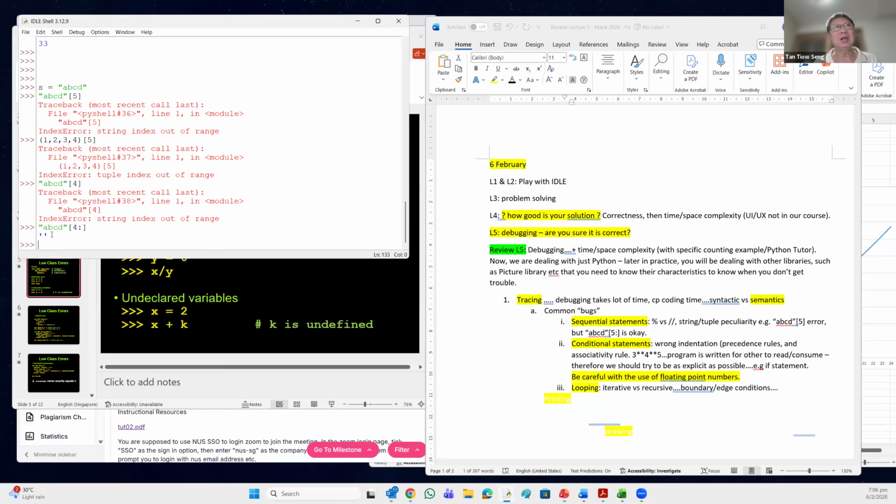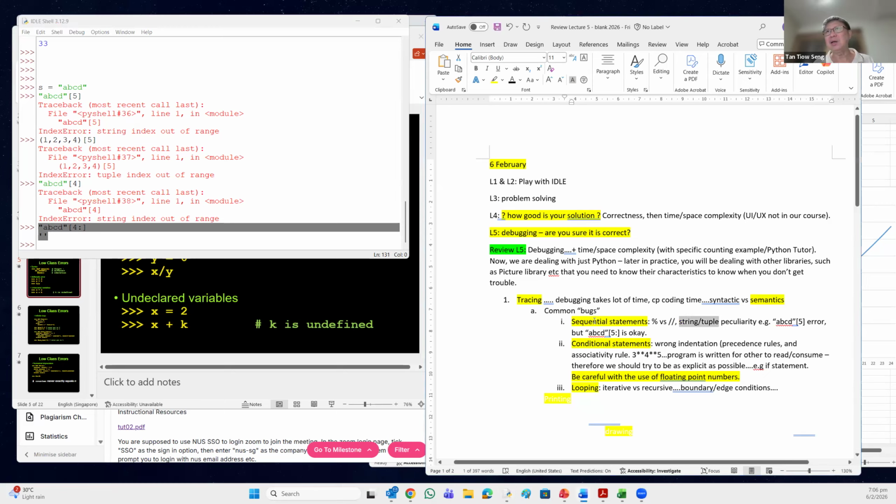Okay, so this is the kind of thing that you have to remember. It's peculiar to Python, or it could be quite meaningful in a way. You have to remember. So there are things about sequential statements. You have to watch out for the behavior of the different types of data structures.